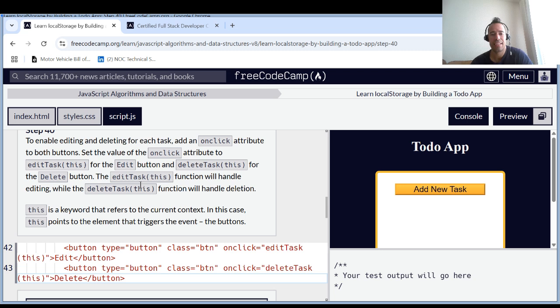The edit task this function will handle editing, while the delete task this function will handle deletion, but we need to give them those functions. This is a keyword that refers to the current context. In this case, this points to the element that triggers the event, the buttons. Okay, so that this just means whatever element triggers that. But we still gotta give the edit and delete these functions something.